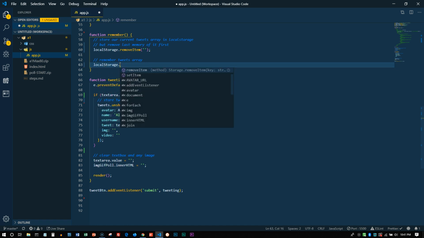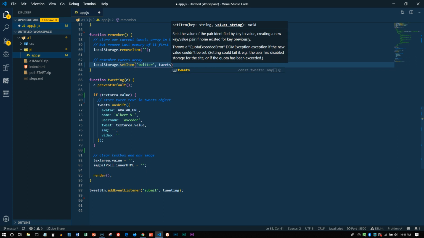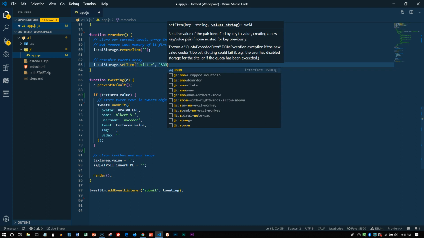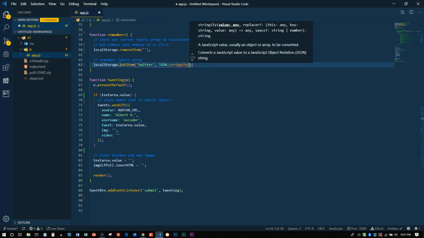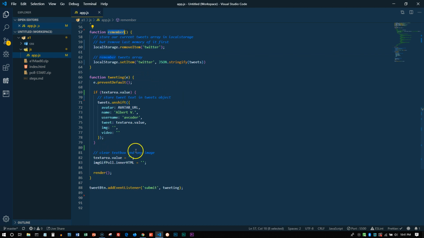So localStorage.setItem, and then give it some name. Now I could say tweets array, the same name as our tweets array, but just to be different and less confusing, I'll just give it Twitter. Now here I can't just say my array name, right? It has to be a string. So how do I get around that? I can use JSON.stringify, and that'll work. And now that I gave it a name here, I can refer to that name up top here. Done. So now I have to call this strategically somewhere.